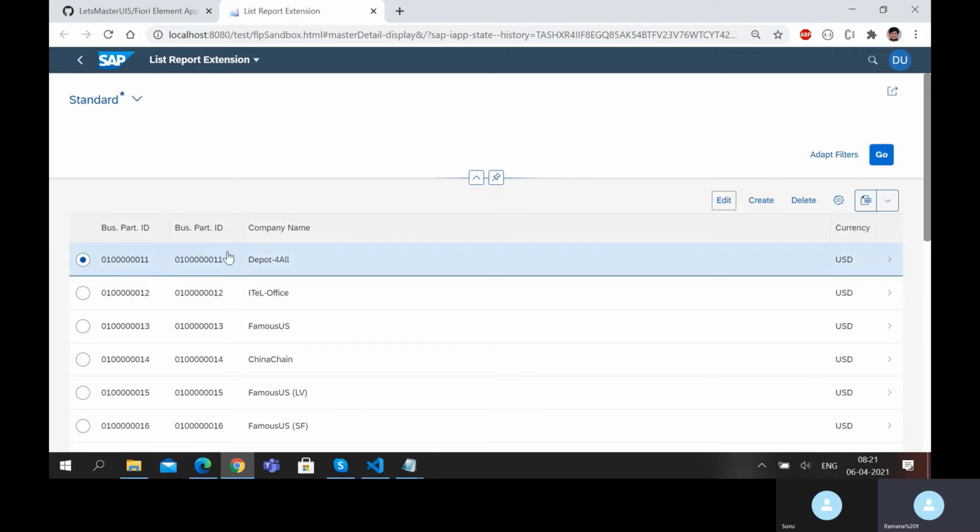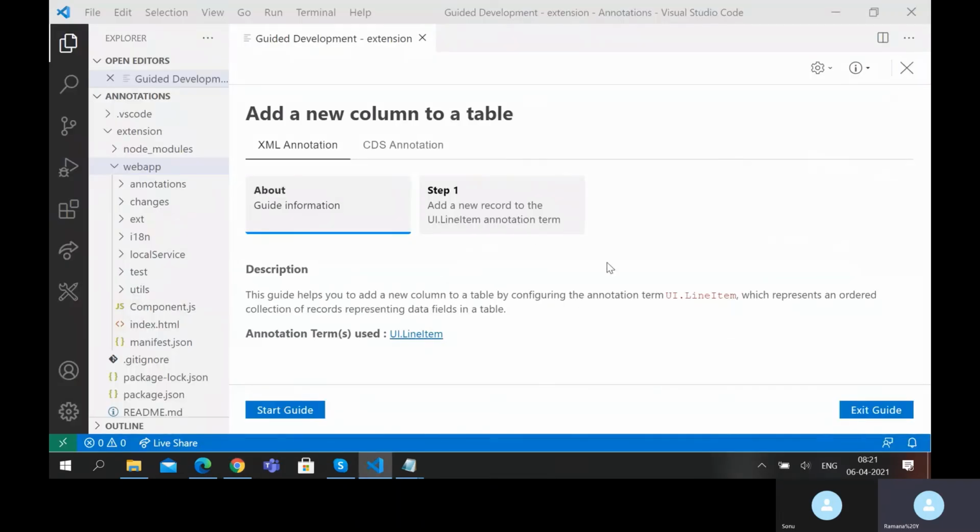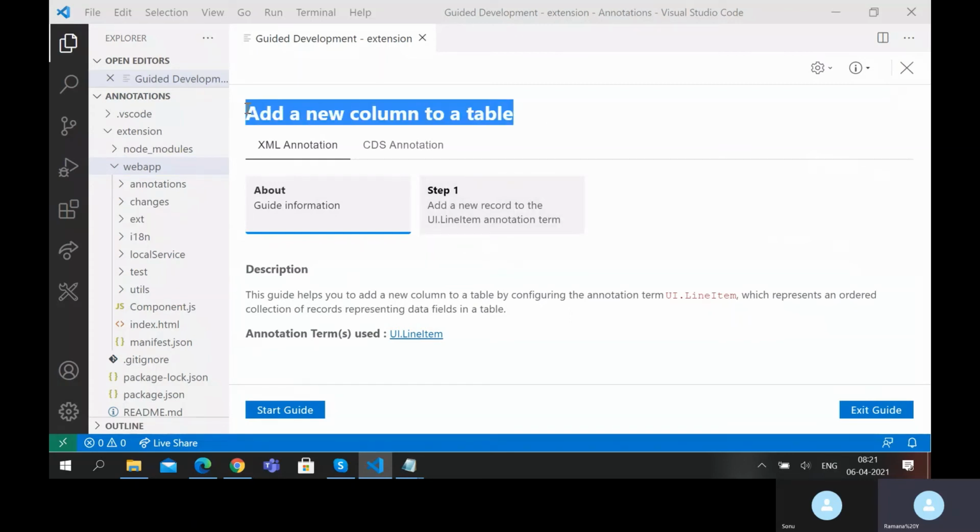Only if the annotation is available will it understand. Now we have to add annotations of partner ID, etc. So if we define these annotations, by default when it loads, it reads the annotation and it populates these fields by default. So how to do that? Again, you select the add a new column to table option.